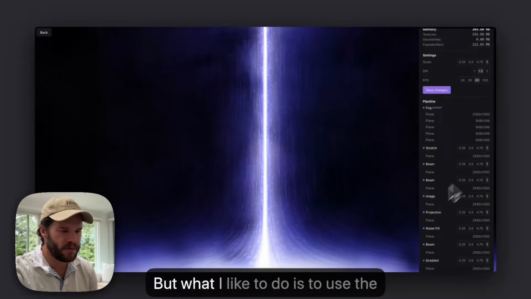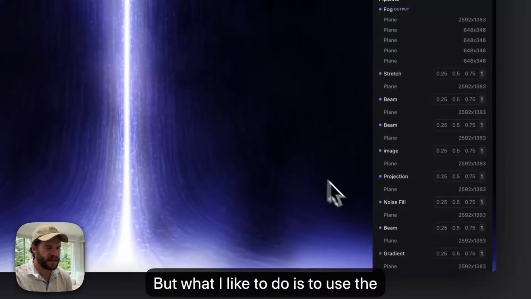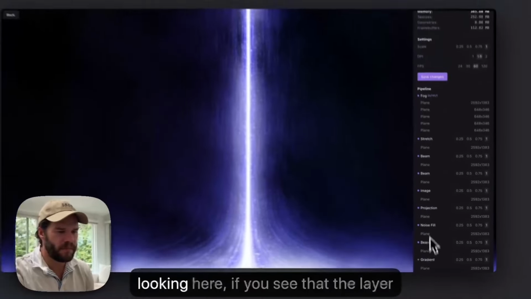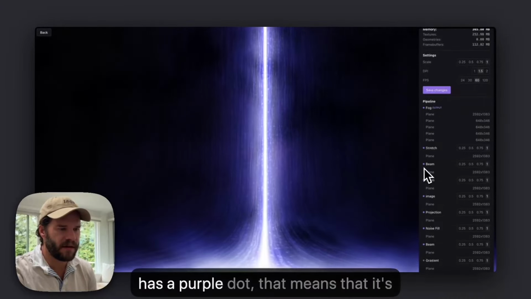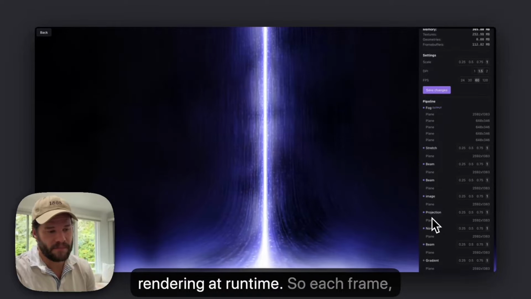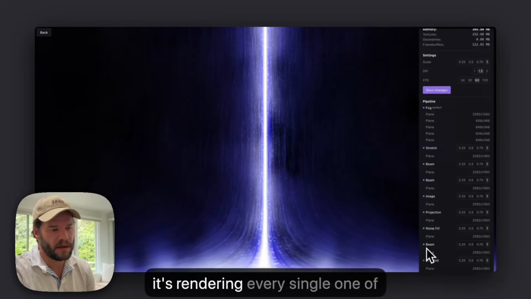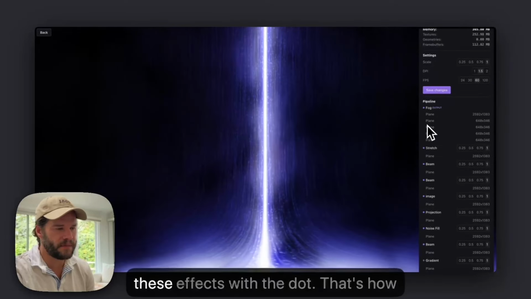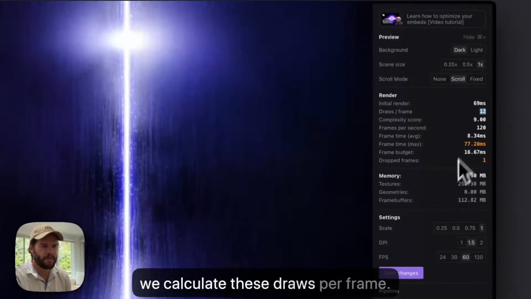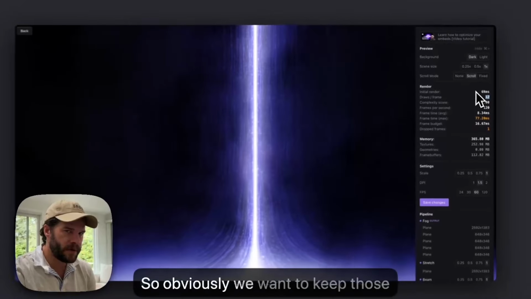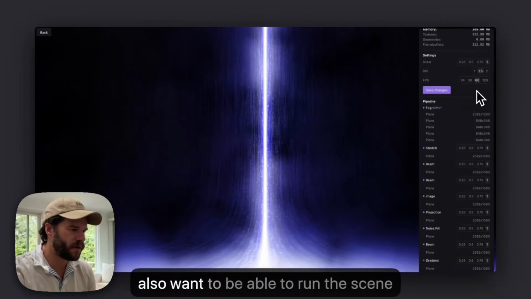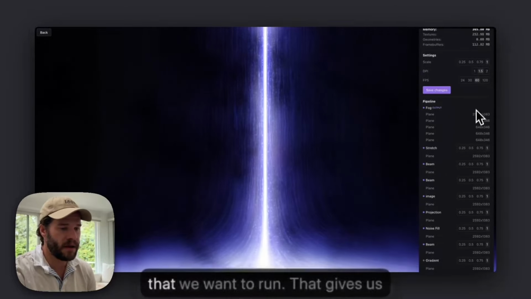But what I like to do is to use the selective layer downsampling. So just looking here, if you see that the layer has a purple dot, that means that it's rendering at runtime. So each frame, it's rendering every single one of these effects with the dot. That's how we calculate these draws per frame. So obviously we want to keep those to be as minimal as possible, but we also want to be able to run the scene that we want to run.